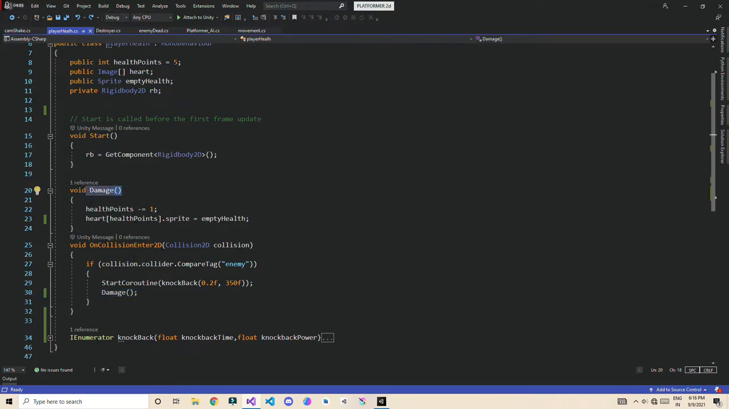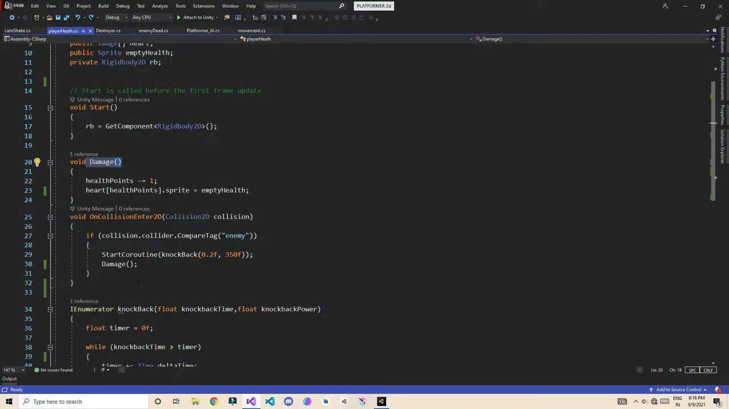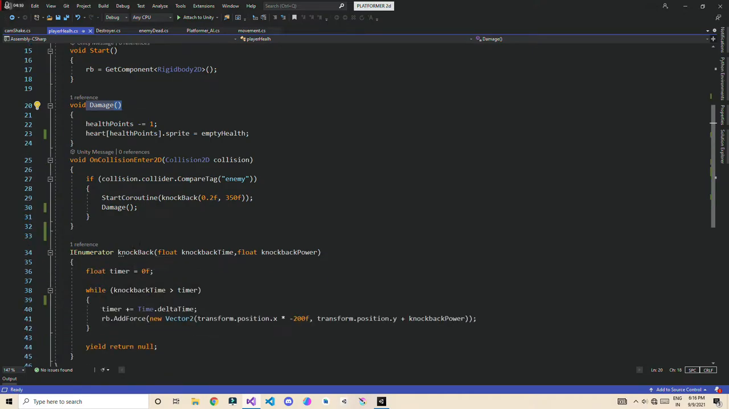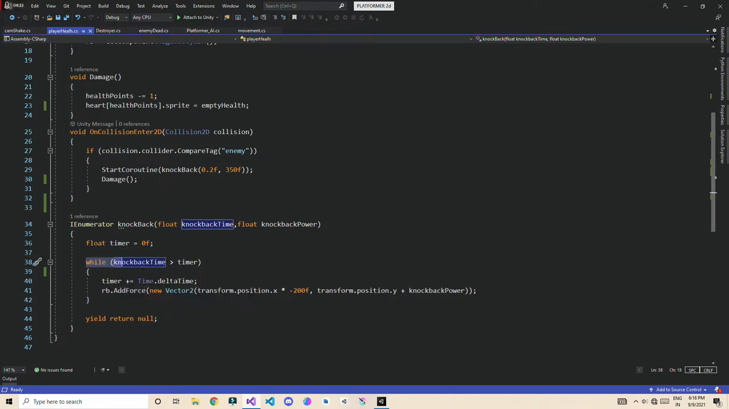Now for the knockback, we are going to use the IEnumerator function because I need some time to have a knockback. So first create IEnumerator Knockback, and down here give two parameters: float knockbackTime, how long the knockback will be, and the power of the knockback. You can give some timer here, by default 0, and we're going to start the loop here. If the knockback time is greater than the timer, we need to increase the time. This is going to loop until the timer becomes greater than the knockback time, and in which we also give some force.